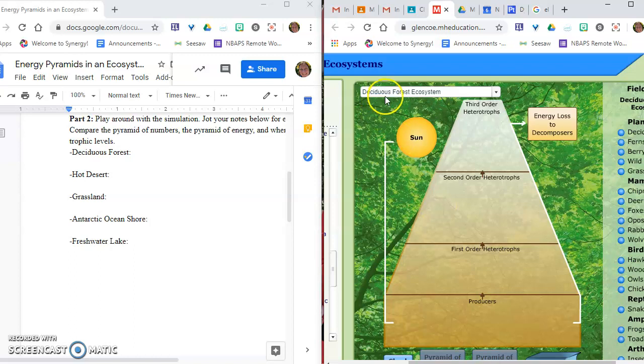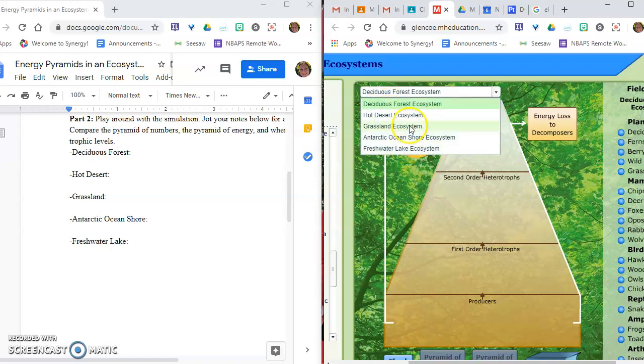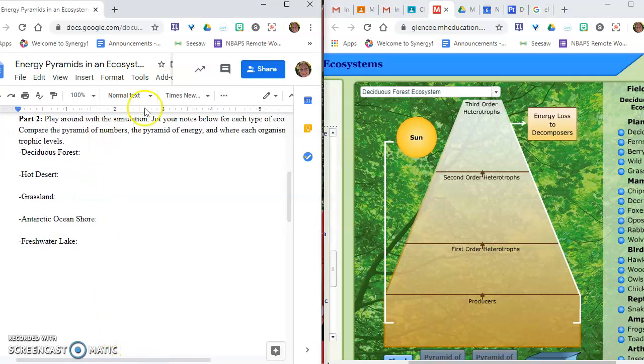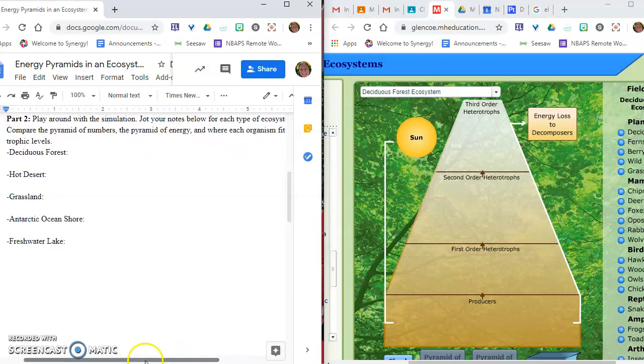So you're going to click up here. You can toggle between different types of ecosystems. We'll start with our deciduous forest. What you want to do is play around with your simulation. You're going to jot down notes for each type of ecosystem. What you want to look at is comparing the pyramid of numbers, the pyramid of energy, and where each organism fits into the trophic level. So you'd want to list all of your producers, your first order heterotrophs, second order heterotrophs, and third order heterotrophs.